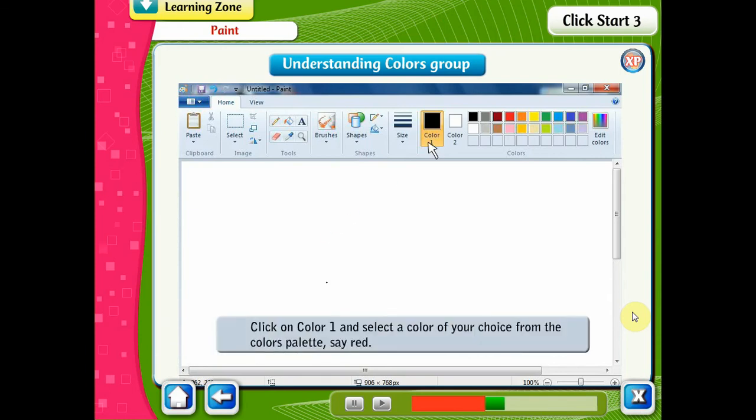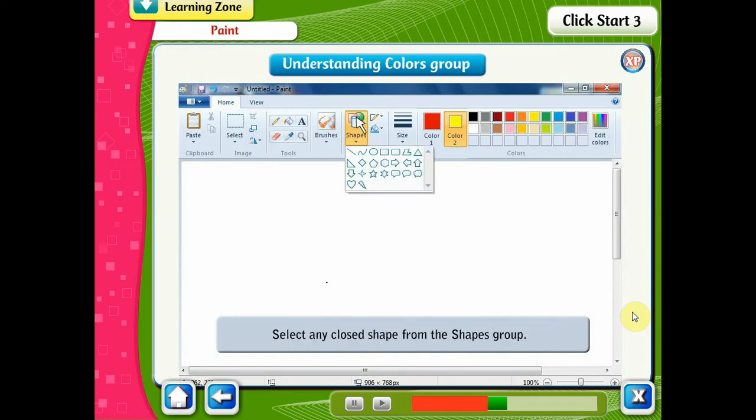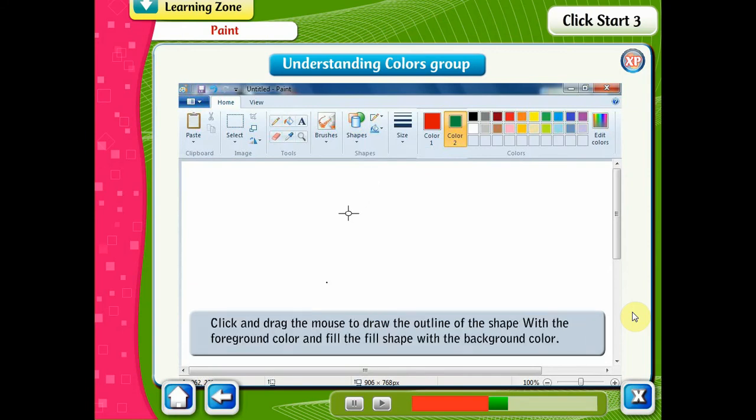Click on color 1 and select a color of your choice from the colors palette, say red. Click on color 2 and select another color from the colors palette, say yellow. Select any closed shape from the shapes group. Bring the pointer to the drawing area. Click and drag the mouse to draw the outline of the shape with the foreground color and fill the shape with the background color.